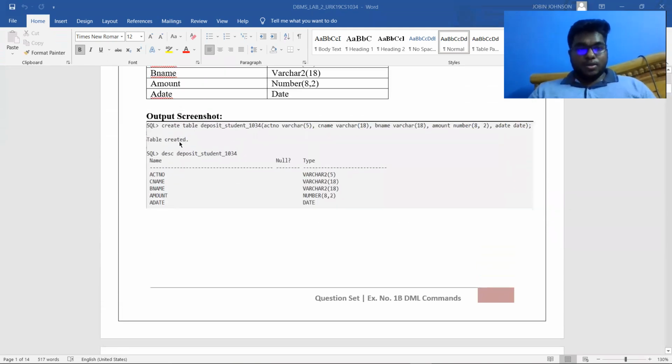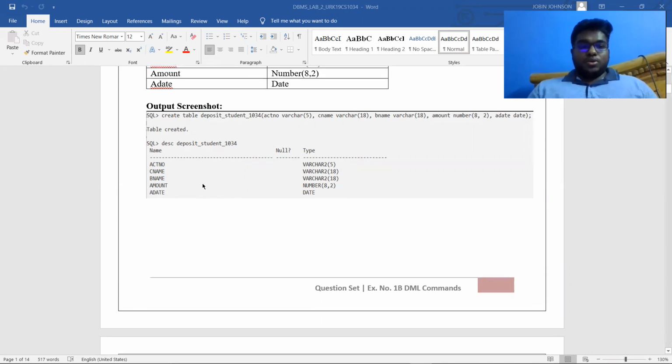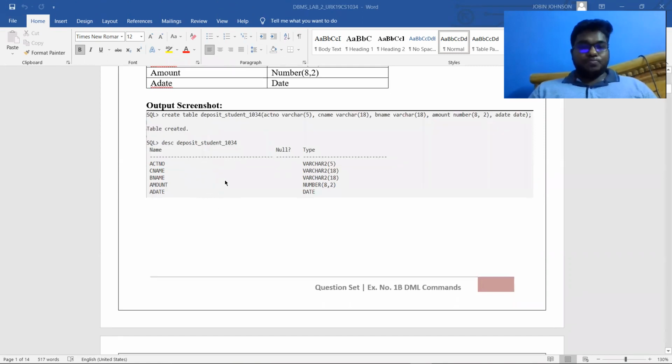As you can see here, we just have to write the command create table, then the table name, and the columns and the data types we have to enter. Then the table would be created, and if you want to check whether the table is created or not, we just have to write DESC and the table name. So it will show the table.